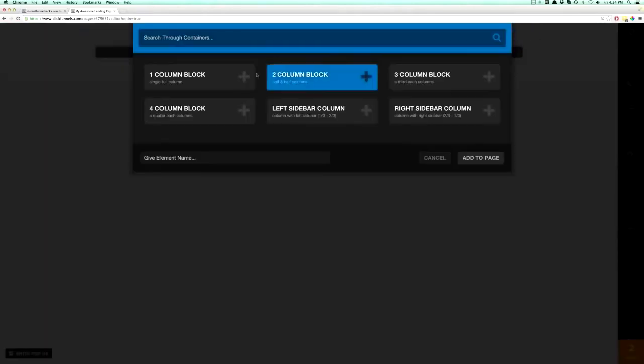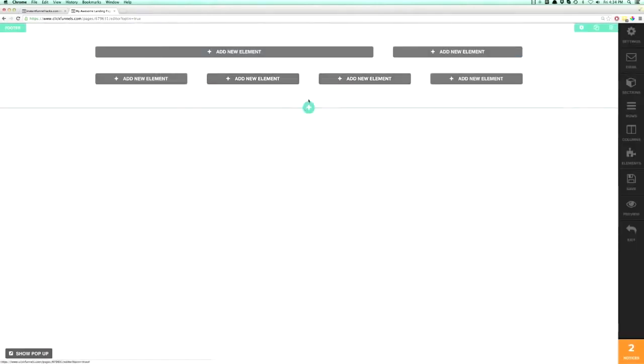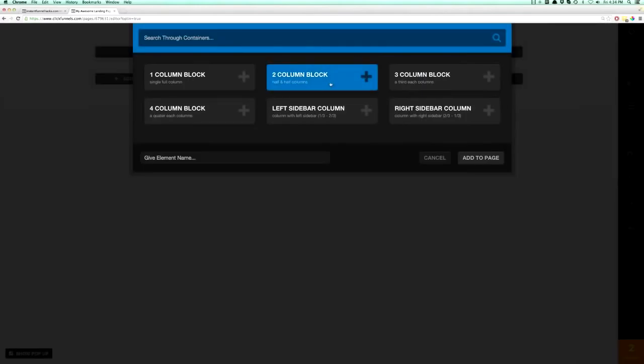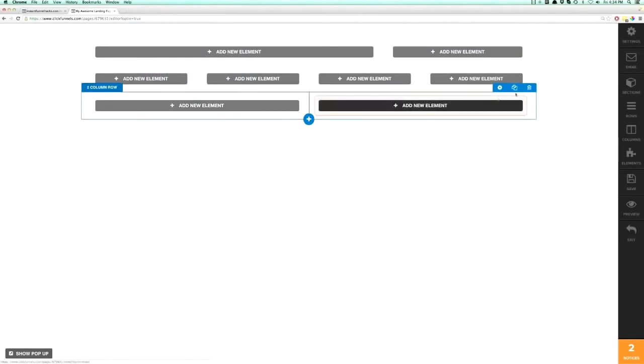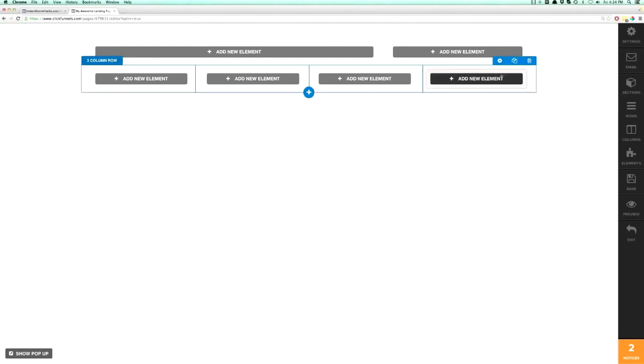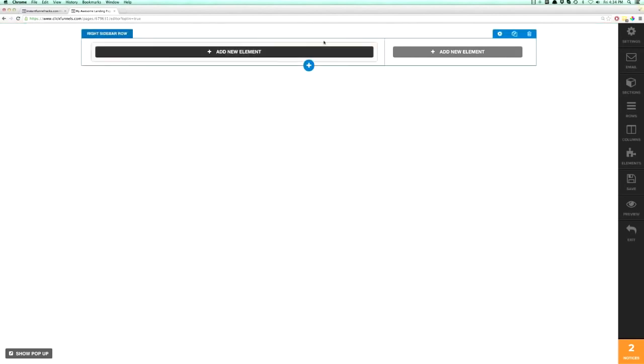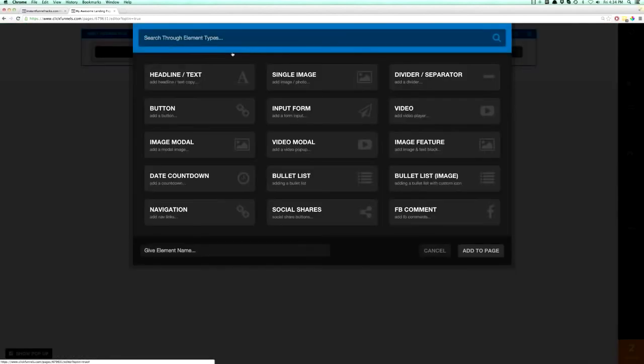And I can do all sorts of stuff. I can do 4 columns if I want that. I can do 2 columns. Pretty much, there's a bunch of different options you can pick from, or even a 1 column block. I'm going to delete all these though, because for this one I want to do it that way. Okay, now on this left-hand side, I'm going to click on Add New Element. I want to add a video.